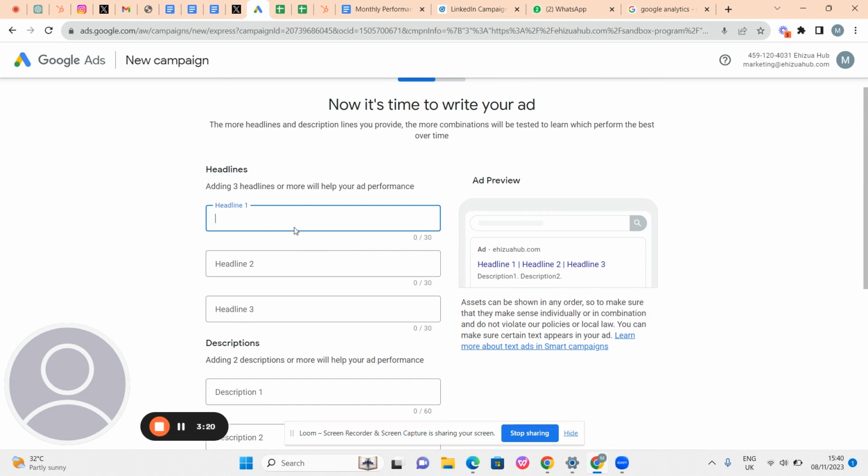For this particular one, I'm just going to create a headline that is in line with the campaign I'm currently working on. So I'm going to say, Australia.